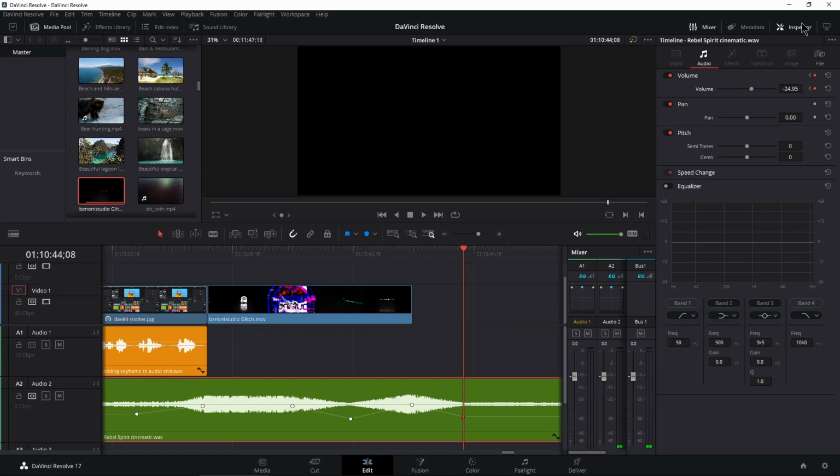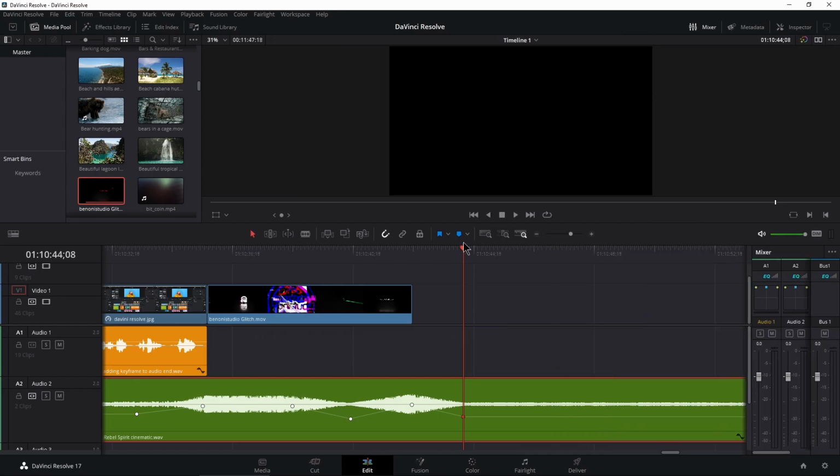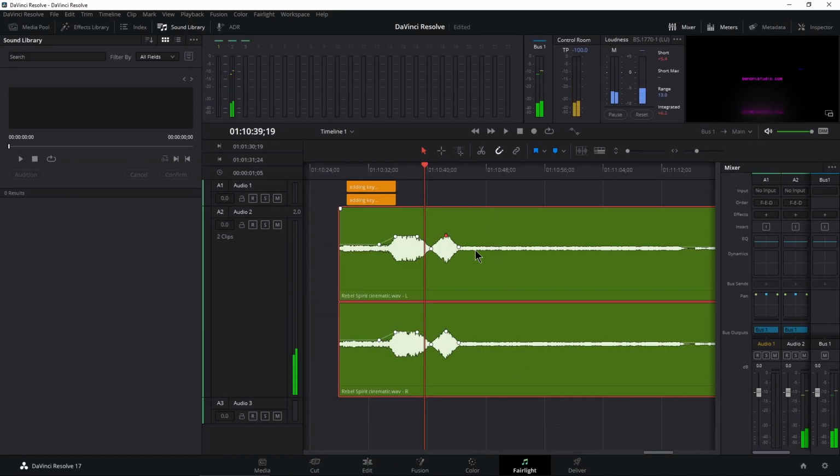All right, so that is using your audio keyframes here in DaVinci Resolve. You can also use them over here in Fairlight as well. The same way. You can also alt click over here, add your keyframes. You can click on a keyframe, press delete to delete that keyframe, etc.